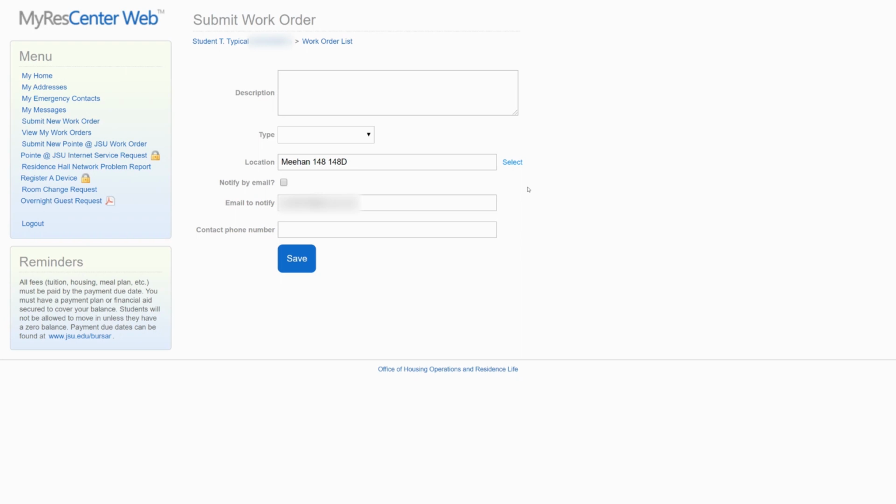The Notify by Email option is up to your personal preference. If you choose this option, verify that the email listed is in fact your email. Then list a good contact phone number for you in case there's a need for someone to call you about the work order. Then click Save and you're all finished.